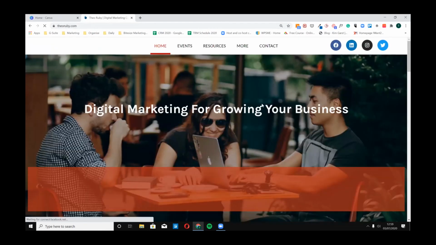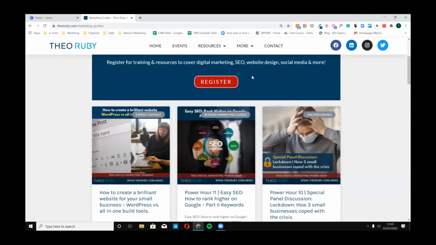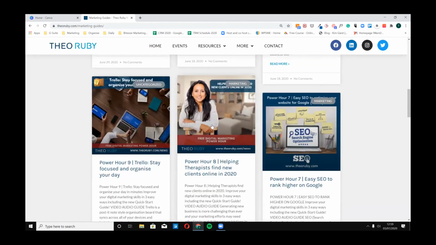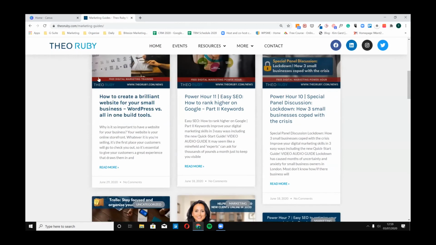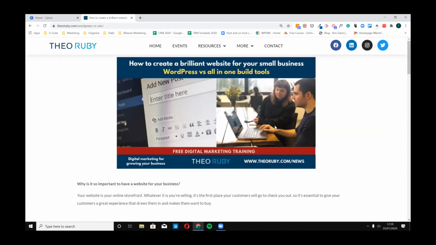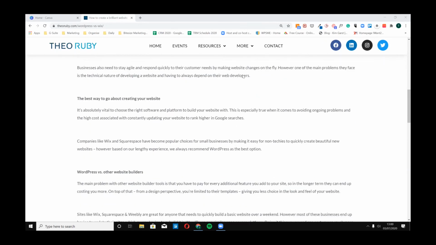If you go to my site, then to resources and then Bitesize Marketing Guides, you've got every session we've done. You can see lockdown with Zoe, SEO, social media, etc. But this one here is how to create a brilliant website, and it looks at the benefits and negatives of using something like WordPress. In short, WordPress is open source and flexible. I charge £60 a year for hosting, and that's it. Whereas on Squarespace, people are paying £250 to £300 a year just to have their Squarespace site with e-commerce.